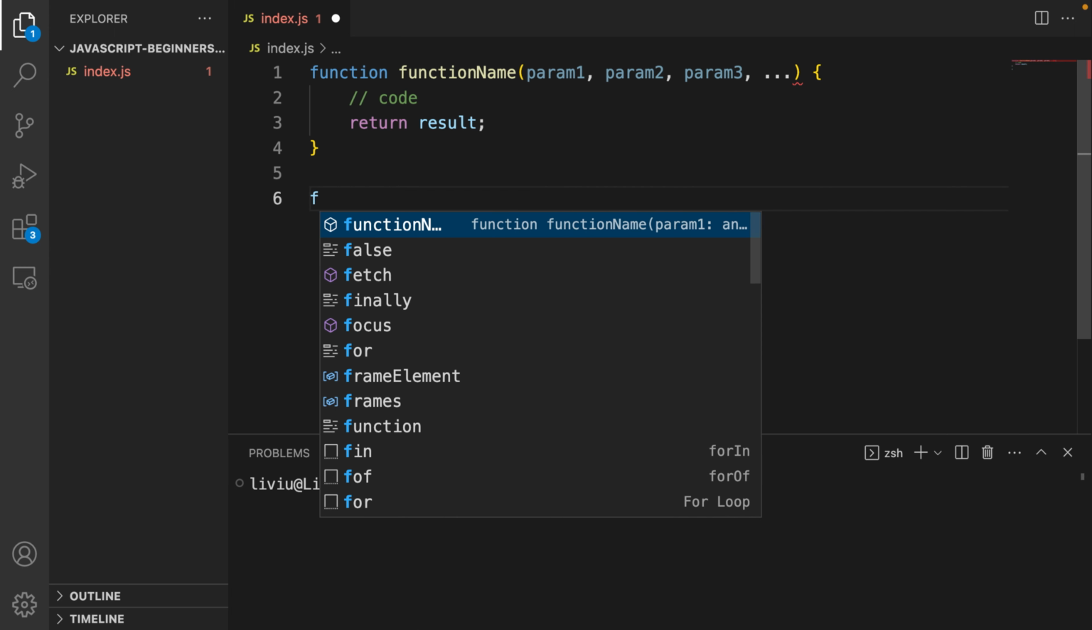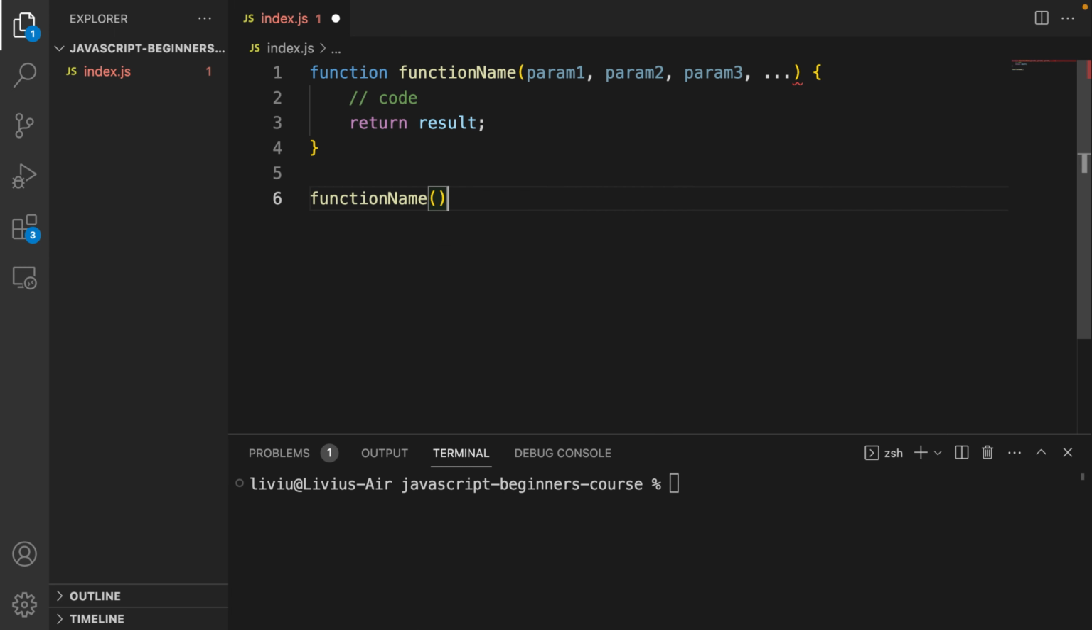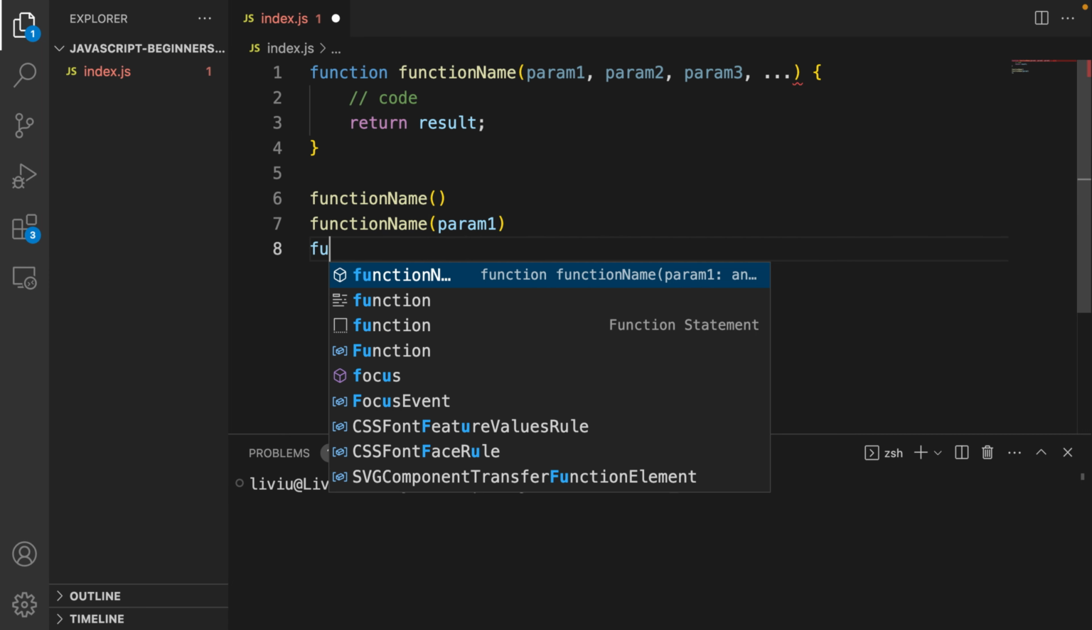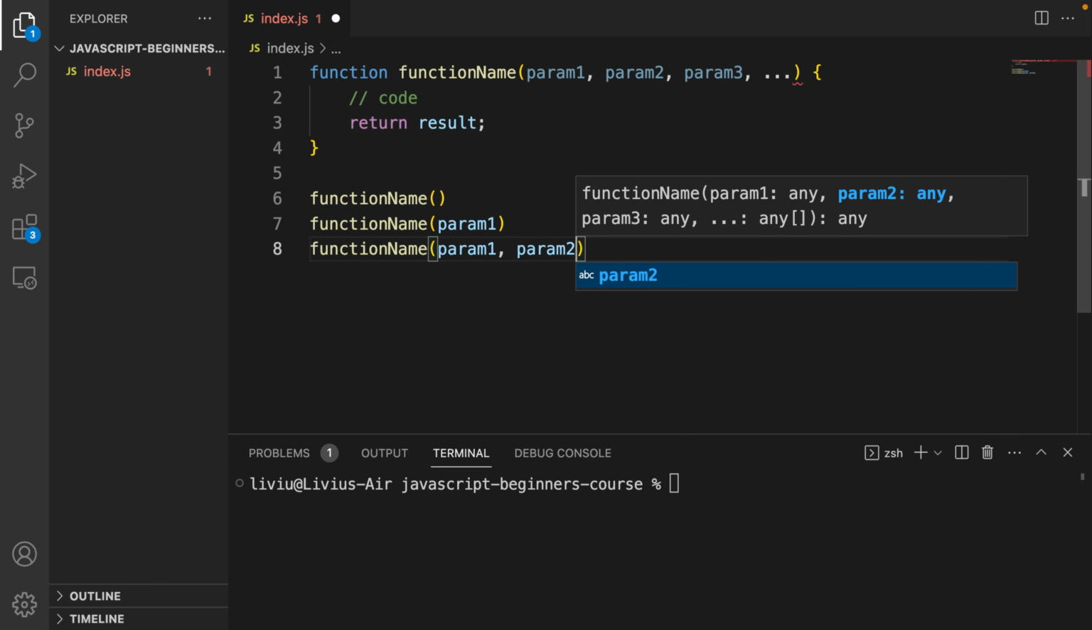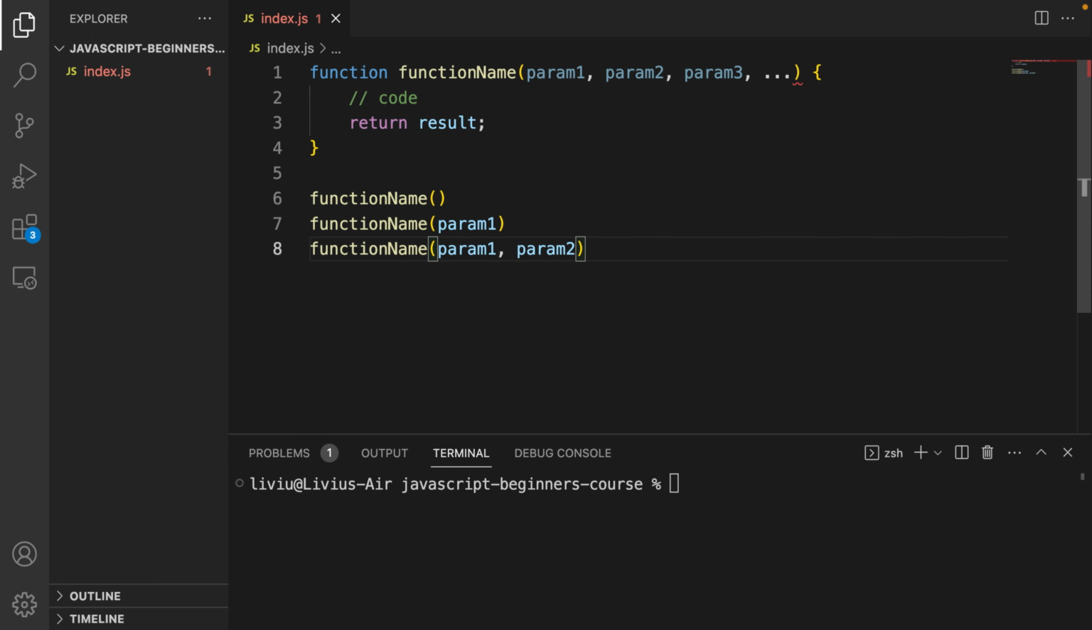function name, or function name with a single parameter, or function name with 2 parameters, and so on. The parameters represent the input values that the function can accept, and return is a keyword that sends the result of the function back to the caller. The caller is the part of code that uses the function. So right here, we just declare the function, and below, we called it. We'll see how it works in a second.